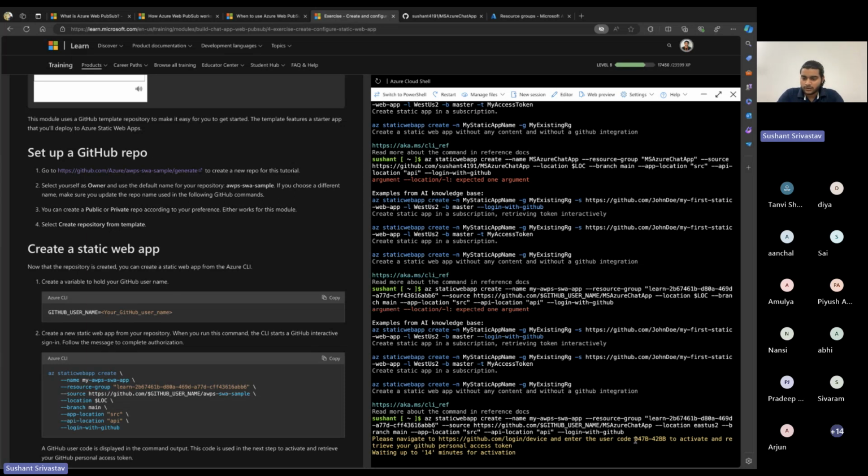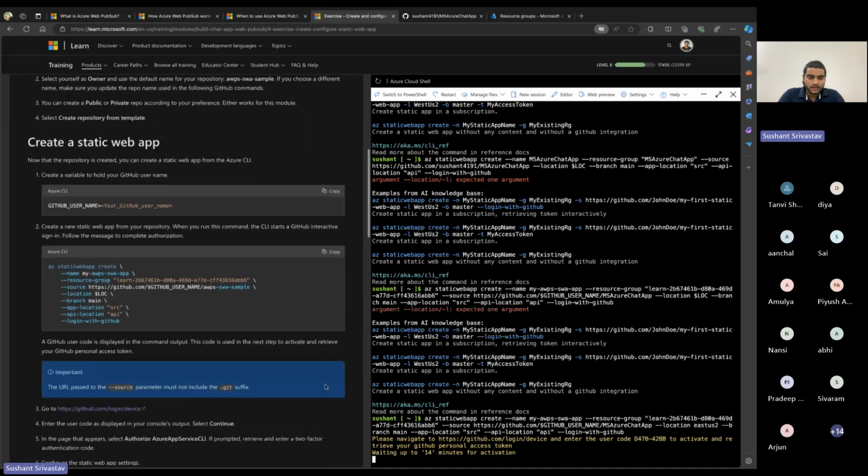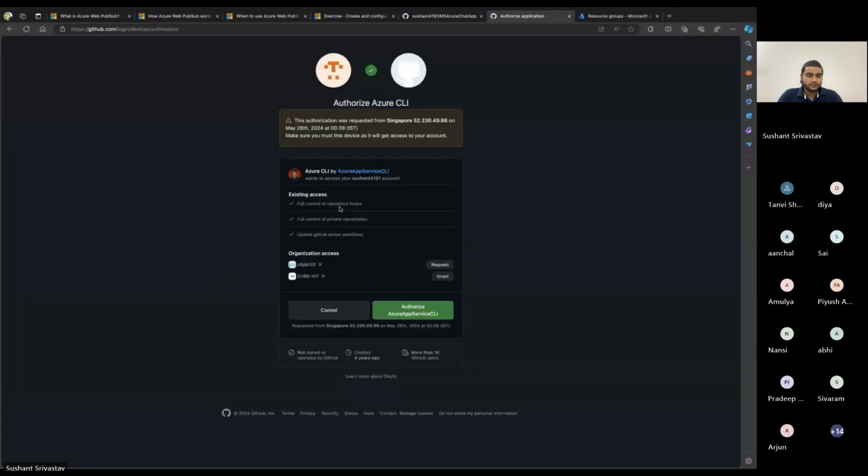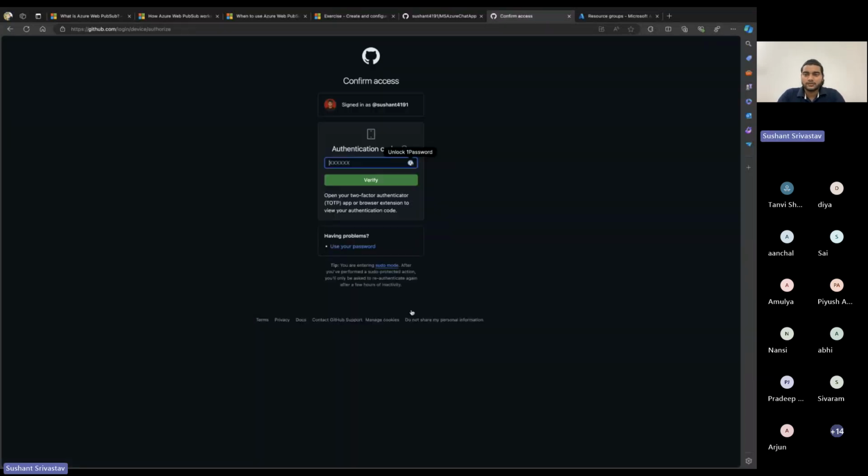We get a user code, if you see here, T47B 42BB. Let me just copy that. We get a login page from GitHub that we can use to start interacting with the application that we have. So I'll just enter it here. We just authorize this one. This also asks me for my multi-factor authentication.